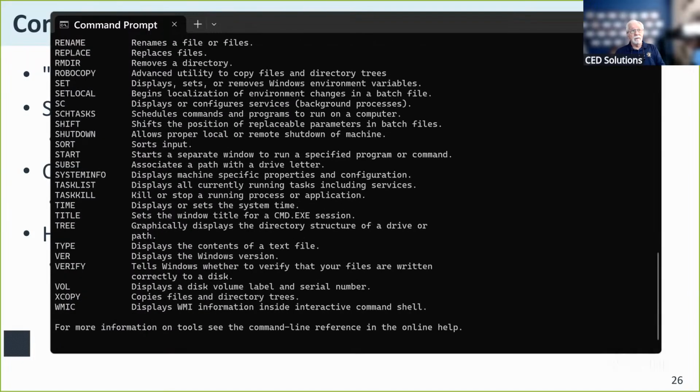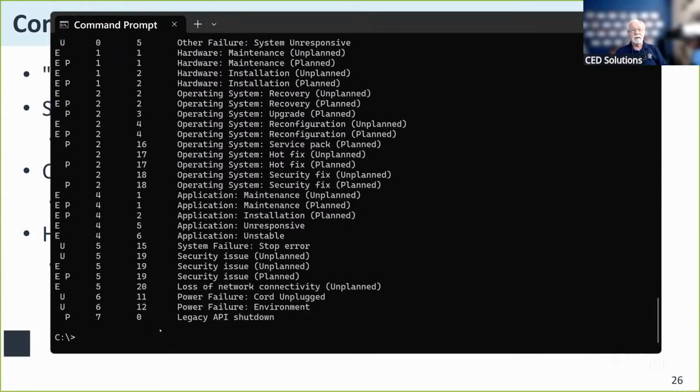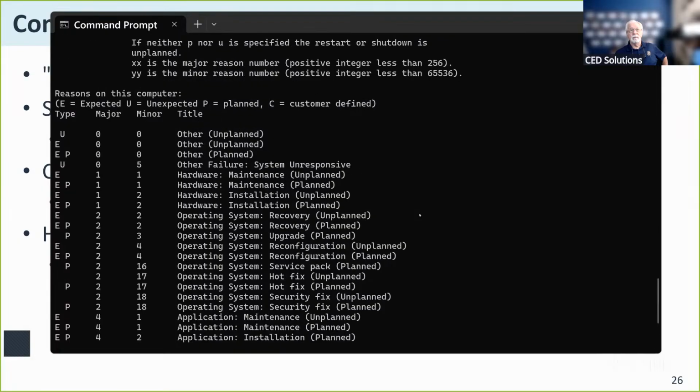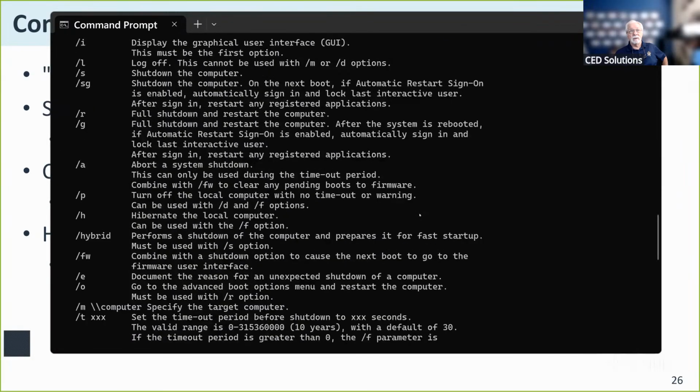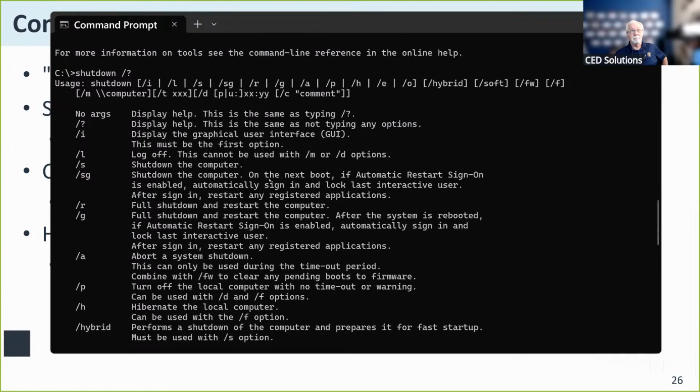If you want to see, let's say, the help text specifically for the shutdown command, I type in the command, followed by a blank space, a forward slash, and a question mark. And that gives me the description and the documentation for that particular command. So it gives me what all the options are, and further definition on what the options will do.